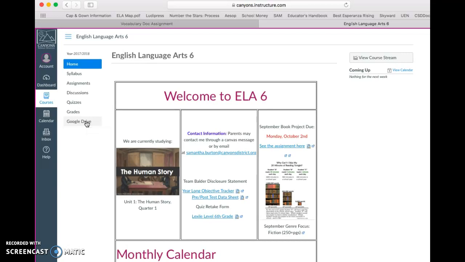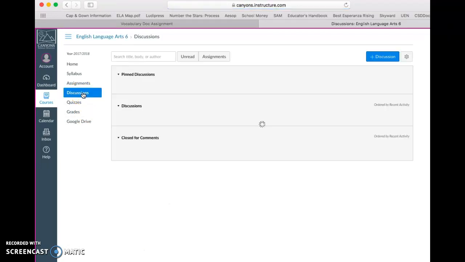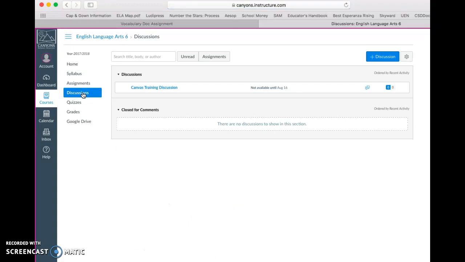So the first kind of link that we use is to discussions. You'll use this in science class a lot, and occasionally you'll use it in English class or math class or social studies class, but for the majority you will use it in science. I know that for a fact.